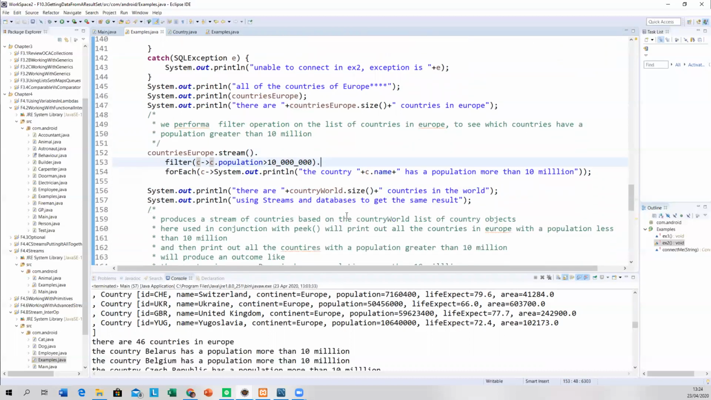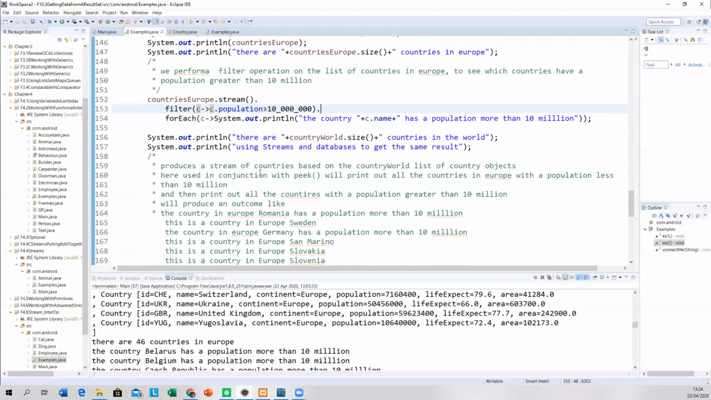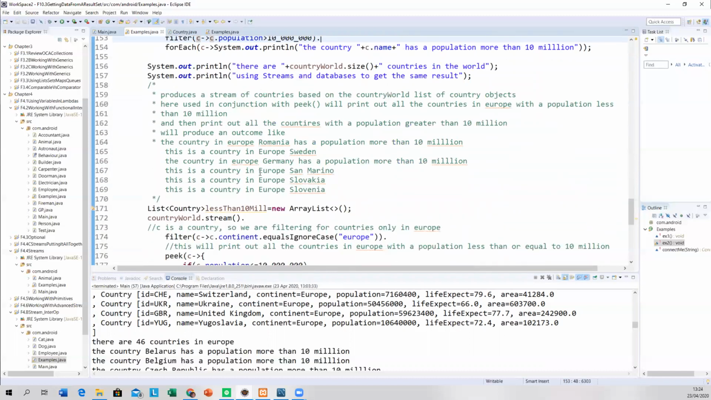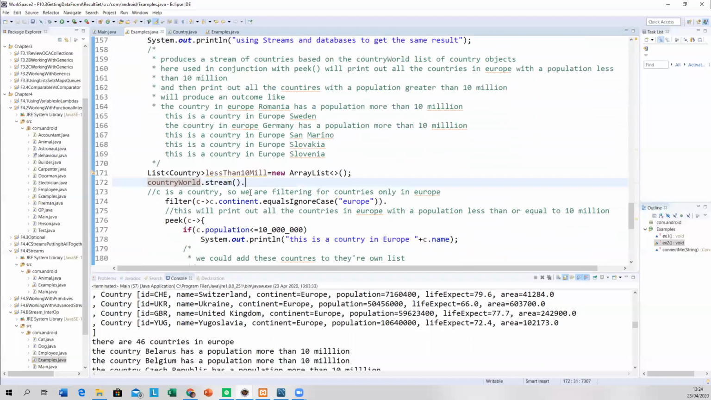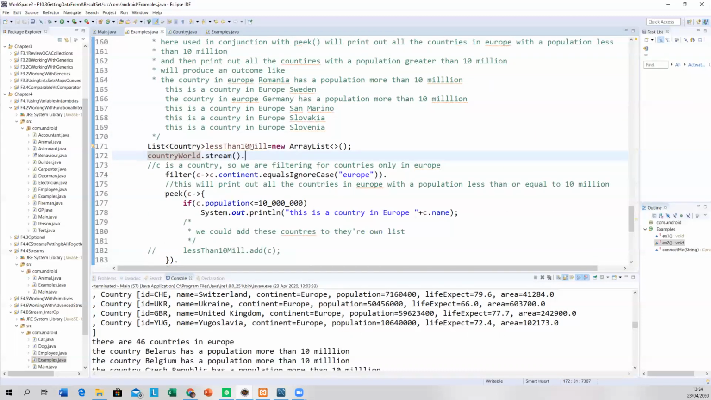Now, I then have a very basic query that produced all of the countries in the world, and I put them into a list called country world. Then I perform stream operations on it. Now this looks more complicated than it really is. It actually isn't that difficult at all. So country world.stream, what does that do? It produces a stream of all countries in the world.